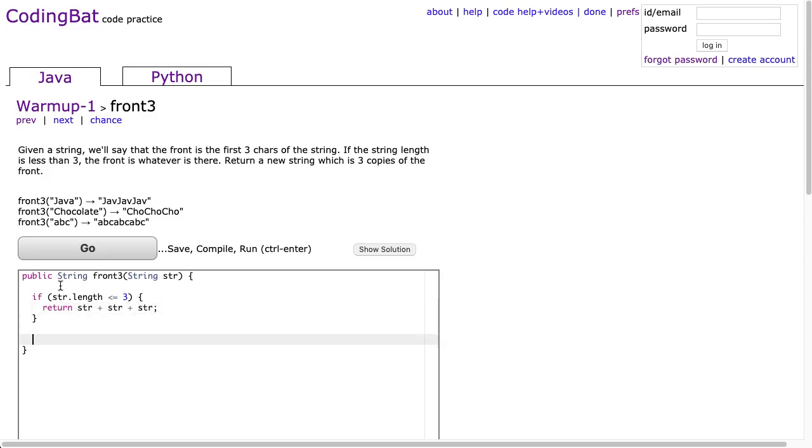Now, if the string is greater than 3, it means that I can actually pull out the first 3 characters using substring, and I can just return those 3 copies concatenated together. So I'm going to say string newStr is equal to str.substring, and I'm going to say 0, 3. Remember, substring is inclusive, exclusive. And a really nice little trick you can do is if you take the second parameter minus the first parameter, you'll always get the length of the resulting substring. And then I can return newStr plus newStr plus newStr.